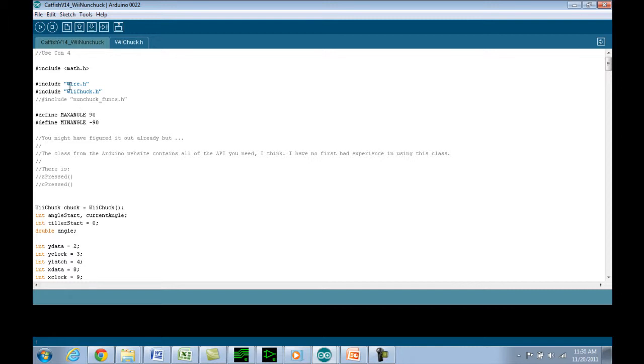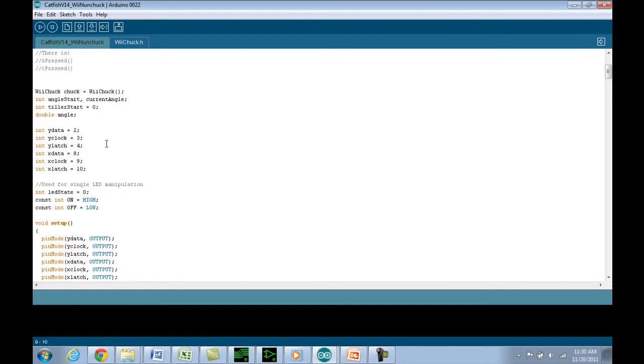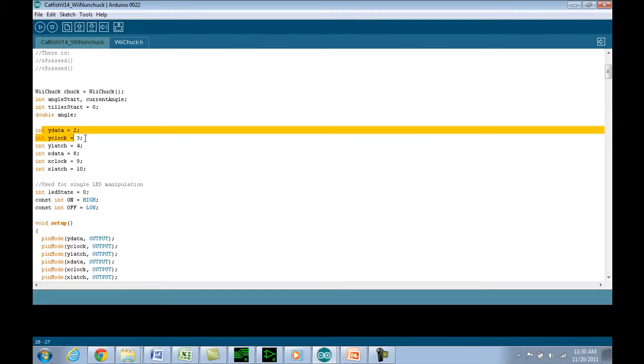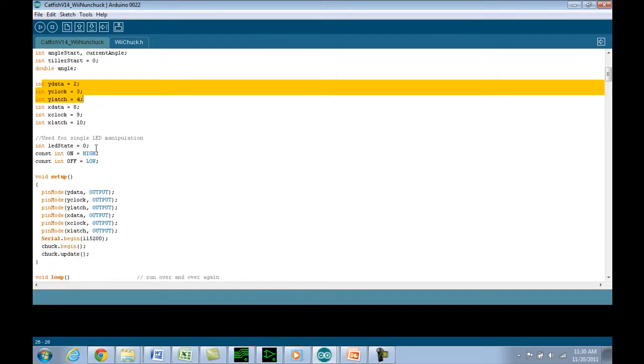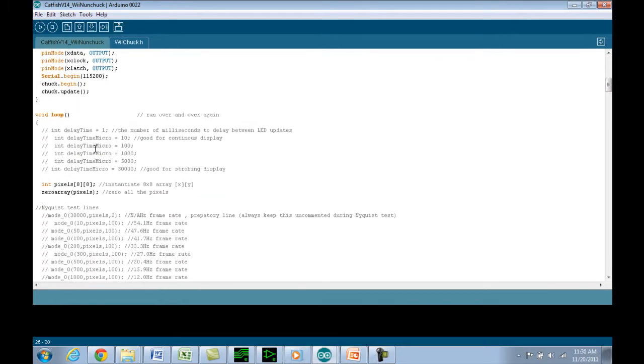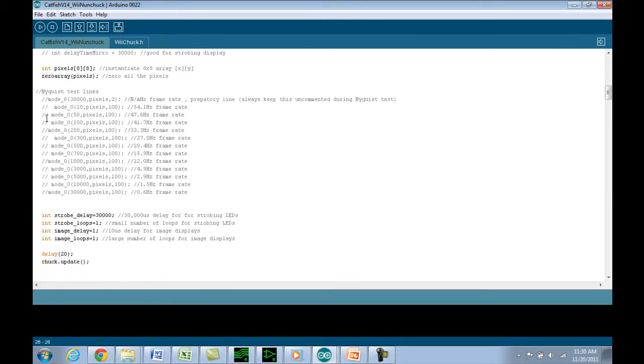So let's see, I'll walk through here. It includes this math library and a few other things, defines the max angle, min angle, and the little tweaks I did for my implementation. Here's, like I said, Y data, Y clock, and Y latch. That's used again here because I had to interface it with my LED array, and here's the instantiation of the pixels. I used basically that mode where I was just lighting up 1 pixel, and that worked fine for implementing it with the Arduino.